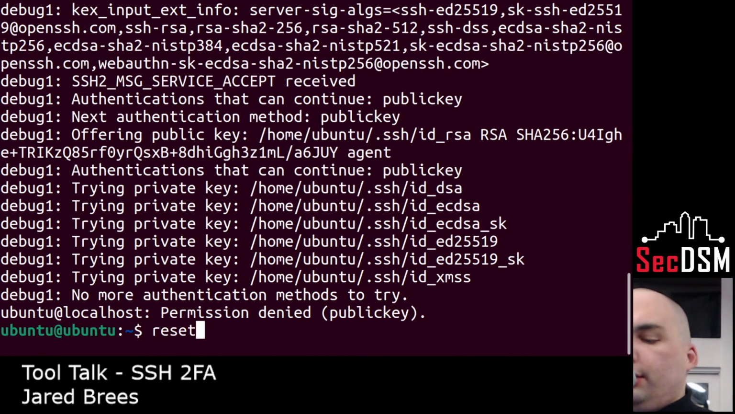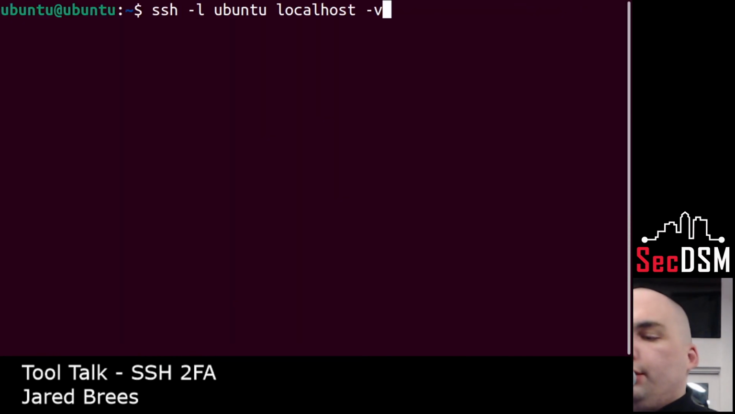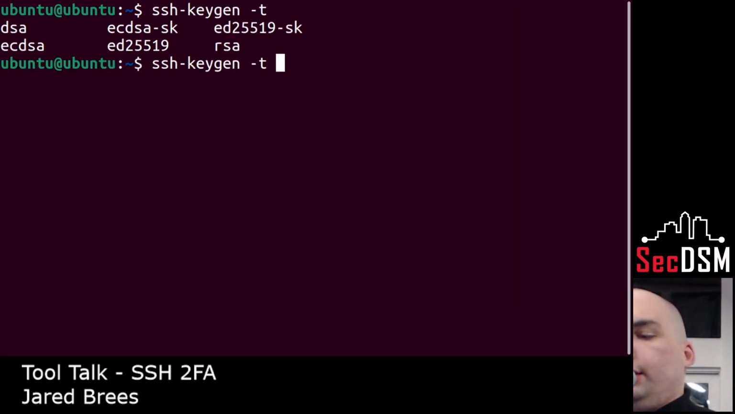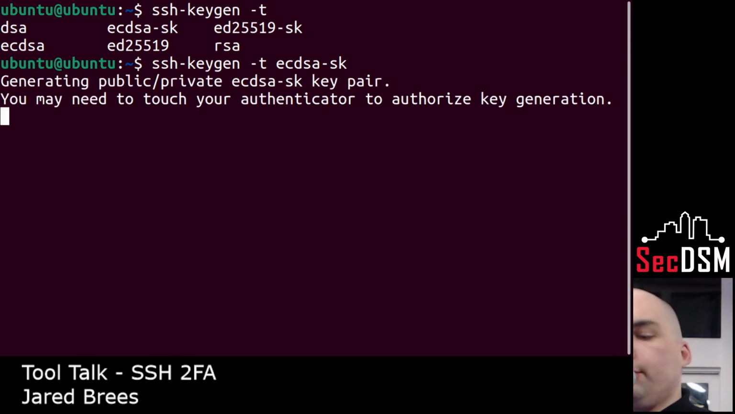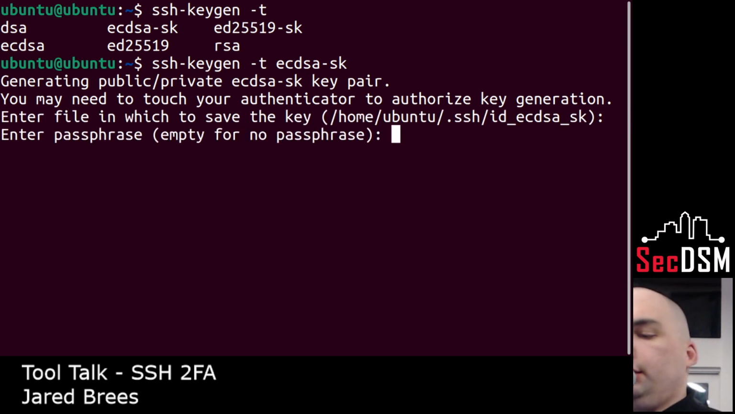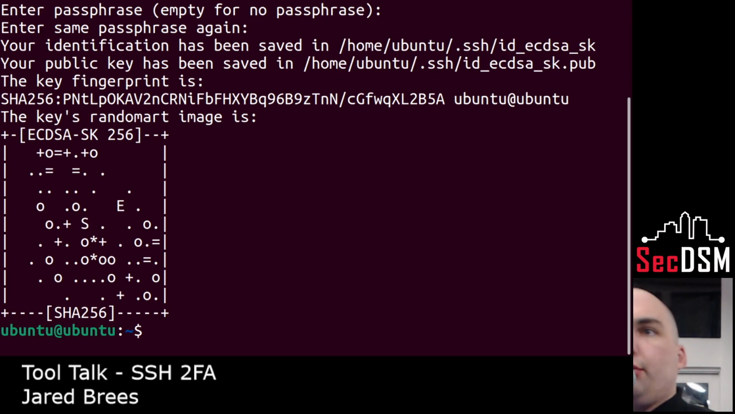So we need to generate an SK version. So we will ssh-keygen with type, and I'm going to use the ECDSA. I've got a YubiKey 3 Nano, I believe it is, plugged in. So it won't do the newer ED25519, but it'll do the ECDSA version. And you'll see you may need to touch it. It's actually blinking at me. You can't see that from where you're at, but it does blink at you just like if you were to sign into a website with it when it blinks at you to register.